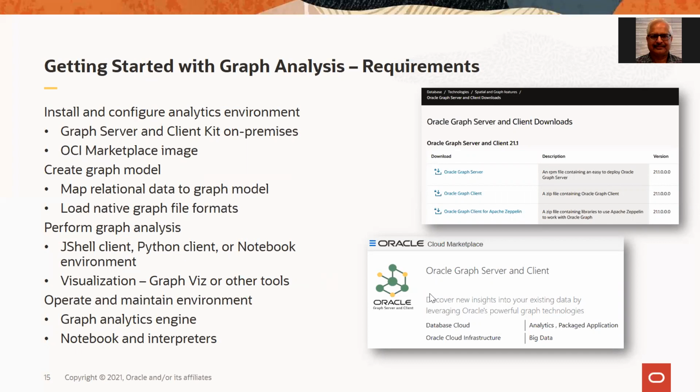However, if you want to do that, you would either download and install the environment, or you would install the OCI marketplace image, and then you would need to create your graph from your relational data if you have relational data, or load your native graph file formats. You would want to use some kind of analysis environment, like either a Python client or a Java shell or a notebook environment, some visualization, and then you would need to operate and maintain this complete environment.